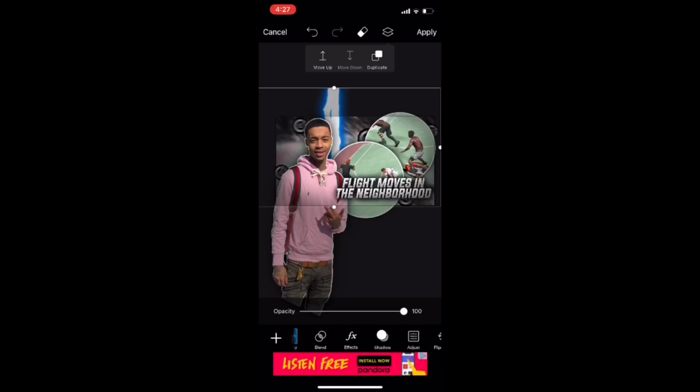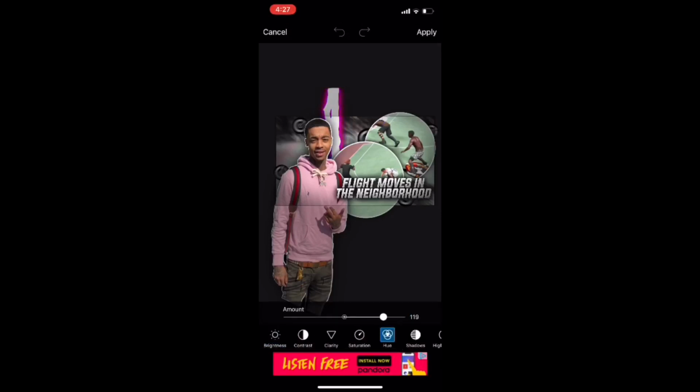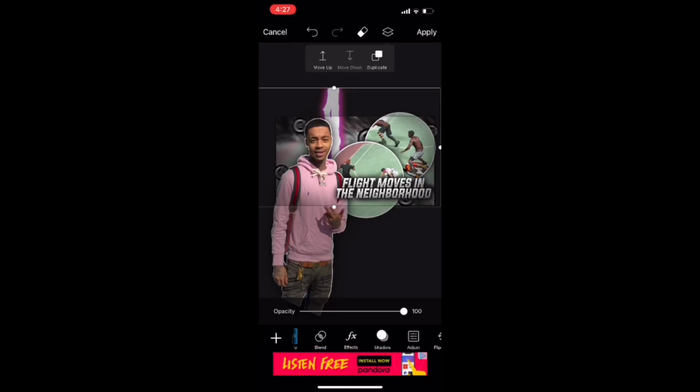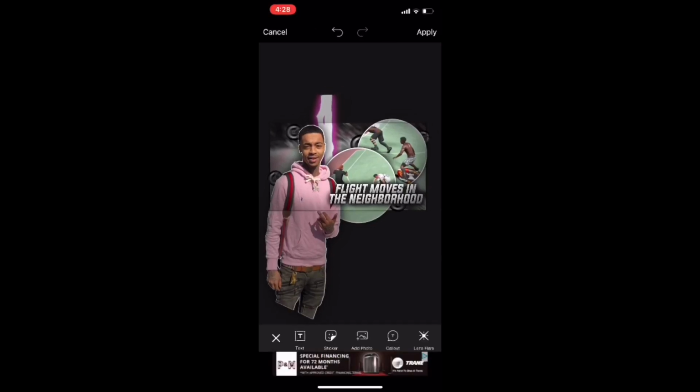And I'm gonna go to adjust, change the hue to pink that matches his hoodie. Then I'm gonna take down the saturation because I want it to match exactly what his hoodie is. Y'all see right there, now it matches perfectly his hoodie. And basically that's the start of that. And now after this, let's get into the filters we add on.